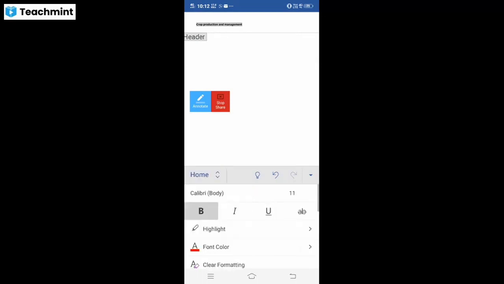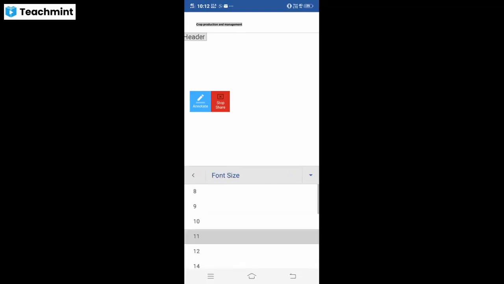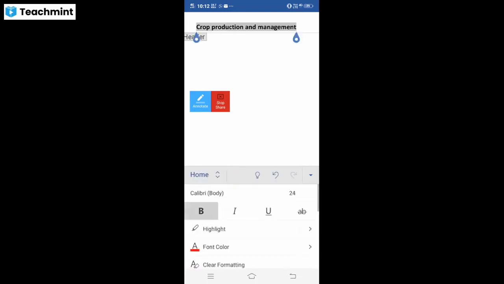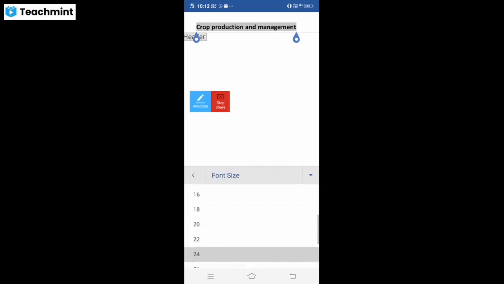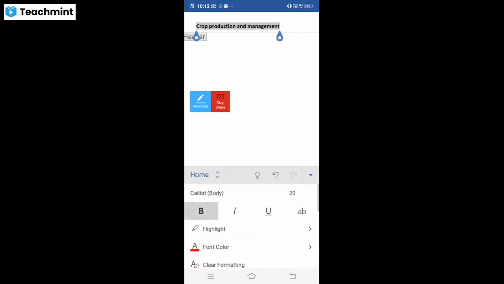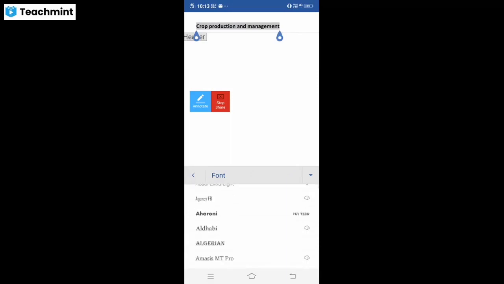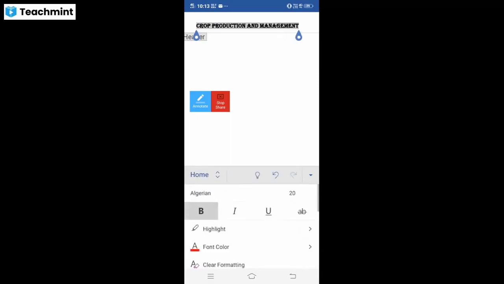Click on home. Can you see here Calibri body and the number written here, 11? Just select here. Then you can increase the font size, like 24 I made here, or 20 is sufficient, I guess. 20 is okay. Secondly, we can change the font face also. Simply, if I click on this Calibri, the fonts list will come, and anyone like Algerian I select, and it is somewhat like this.